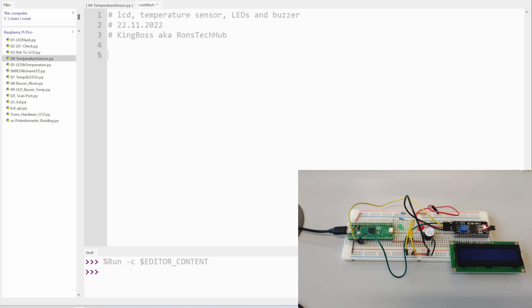What I'm going to be doing in this one is, let's say, get temperature. I'm going to turn on red LED if temp is below, let's just say 20 for argument's sake. I might change that later on. Actually, yeah, let's sound buzzer as well. Sound buzzer, put to LCD.